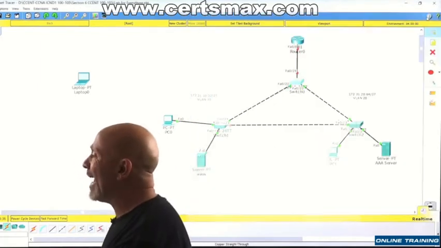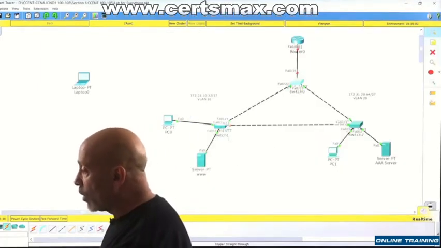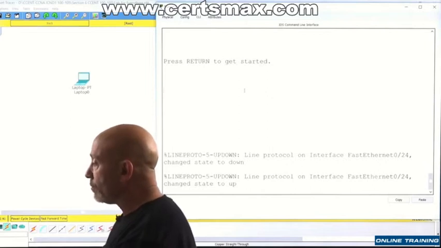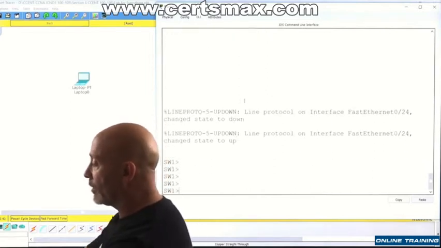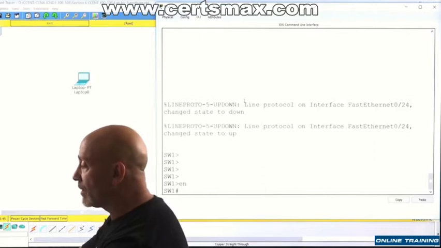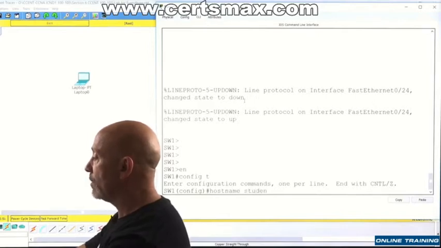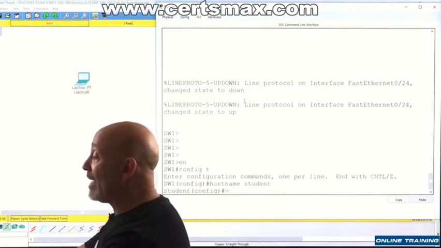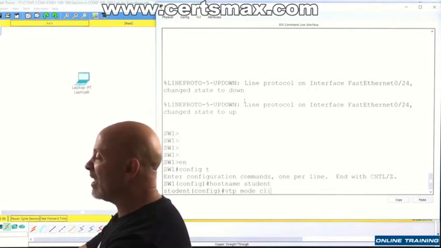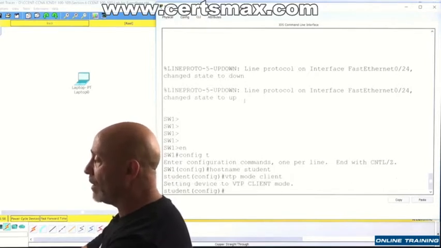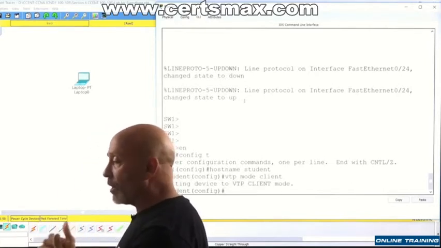So what just happened? Let me go to switch 1. Oh, look, things are changing. Let's rename this. Let's call this student switch. Hostname student. All right. VTP mode. These are clients, and that's what they recommend. That one is a server, the rest are clients.